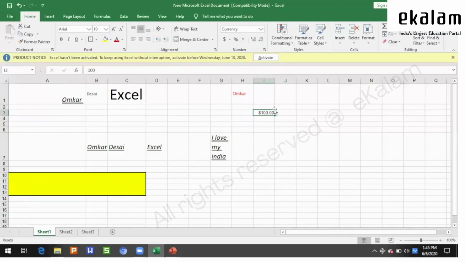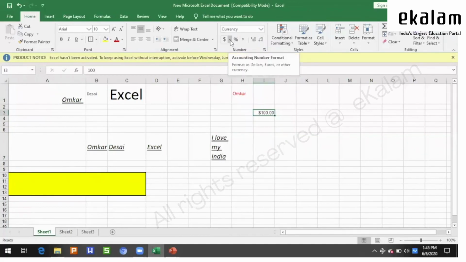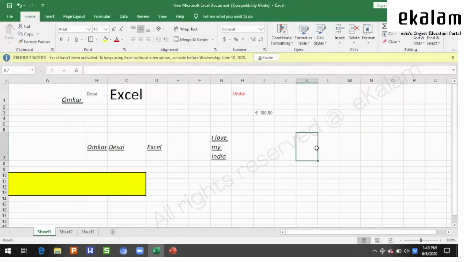Next is the currency. So you can see it is $100. You can have different currencies. It is decided here. It says English, English UK. Then we have euros, Chinese, and some other accounting formats. To show you one, you can see it is 100 euros now.